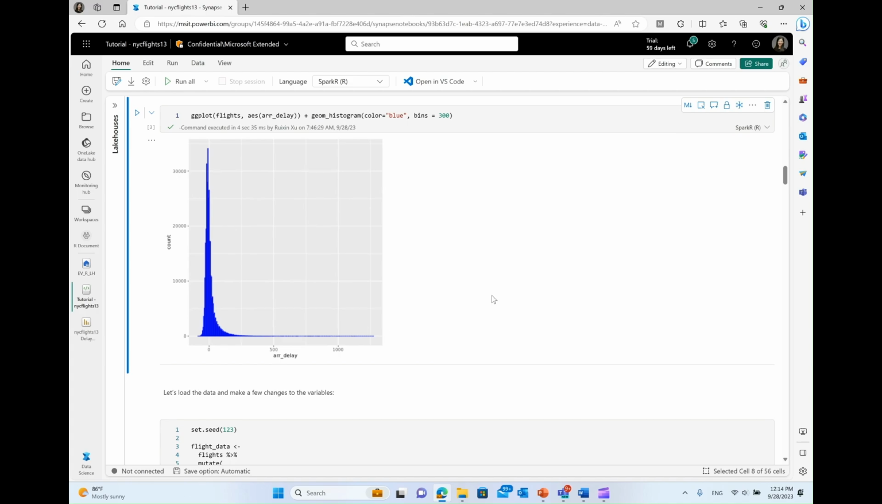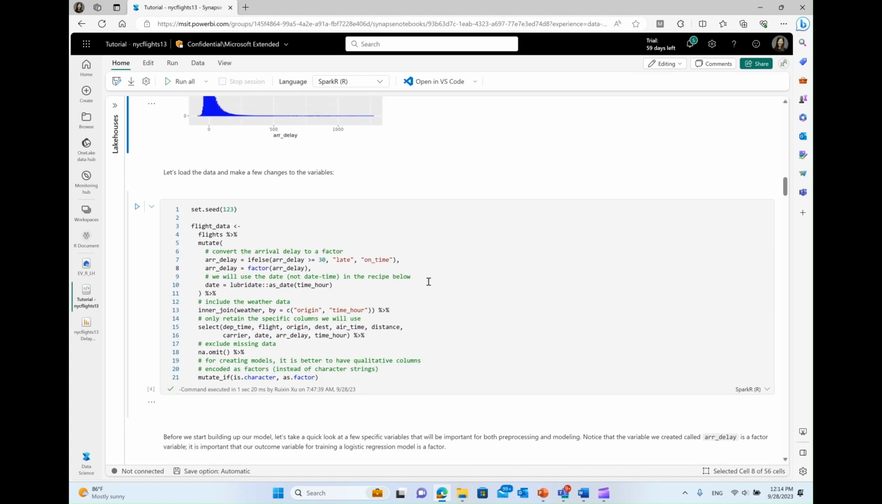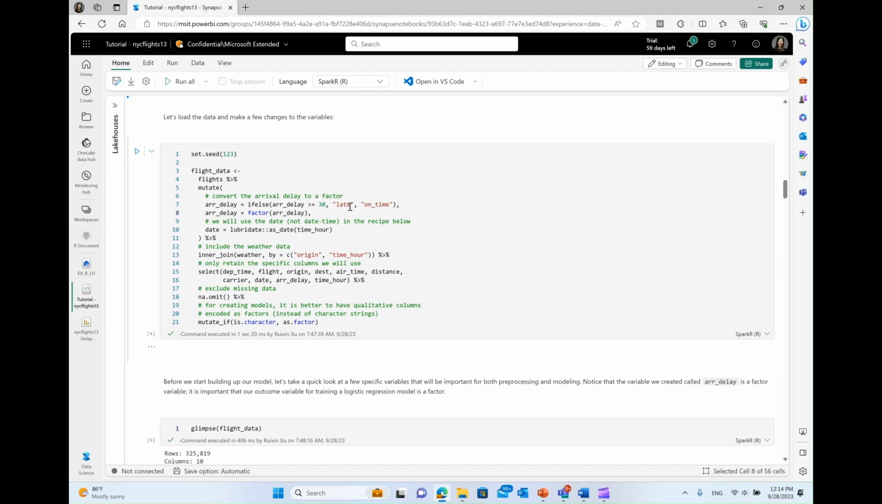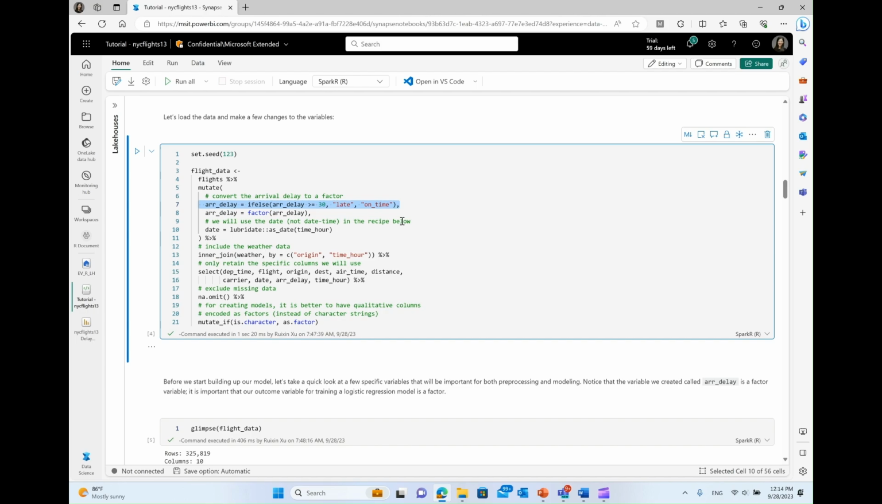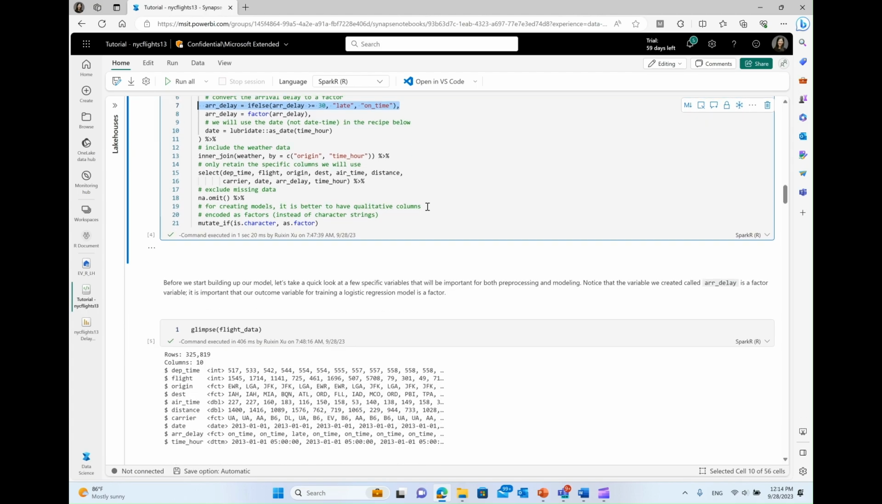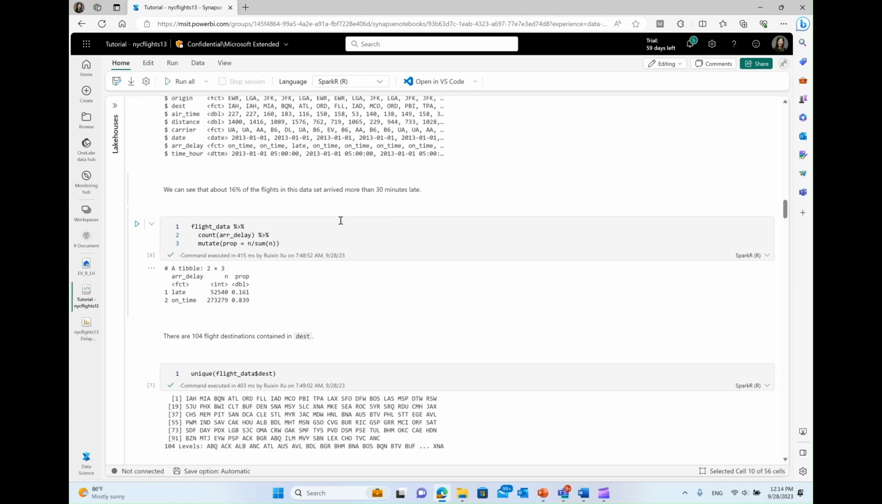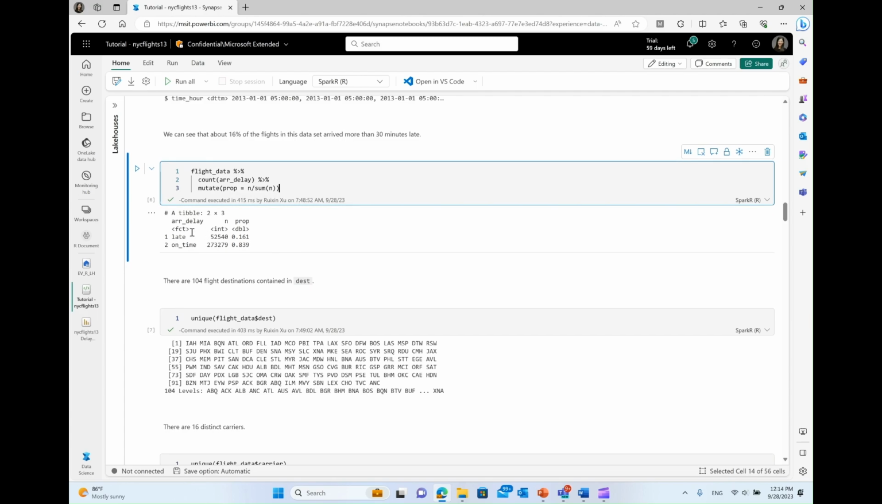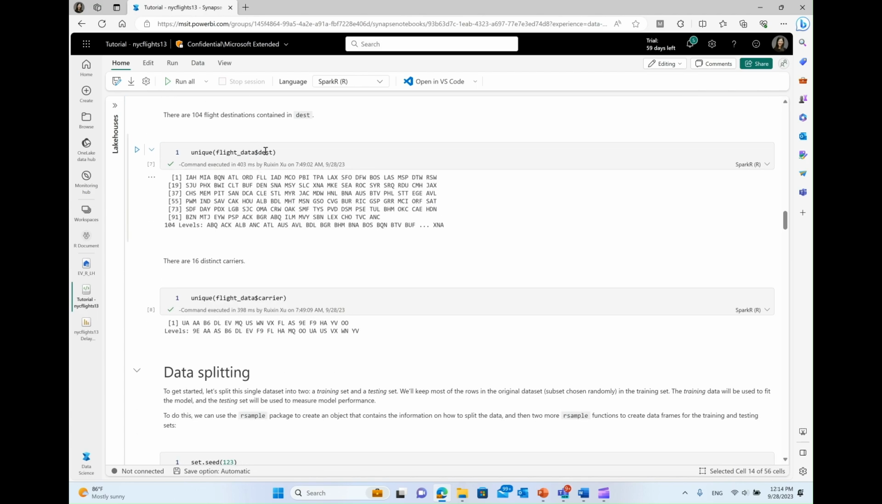Then let's load the data and make a few changes to the variables. Let's convert the numeric arrival delay into a factor. If the arrival delay is larger than 30 minutes, it's a delay, otherwise on time. We can also explore the distribution of how many flights arrive late in the dataset and check the distinct values of the destination as well as the carriers.